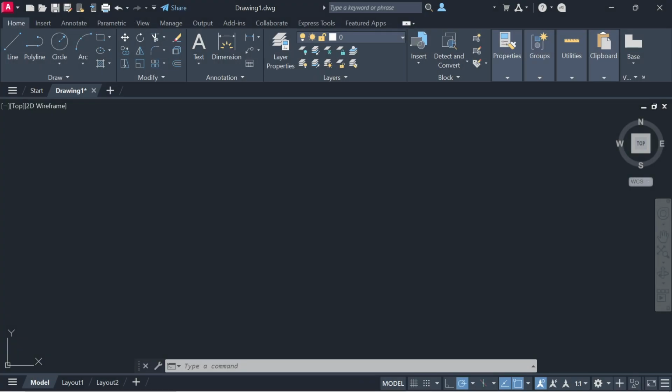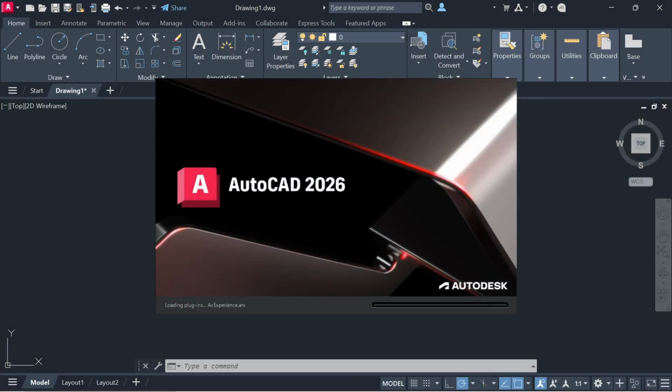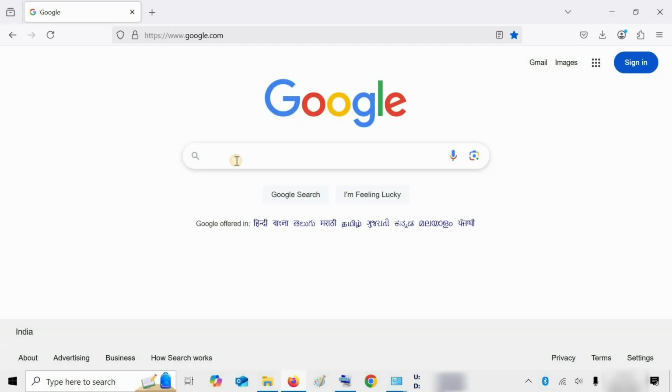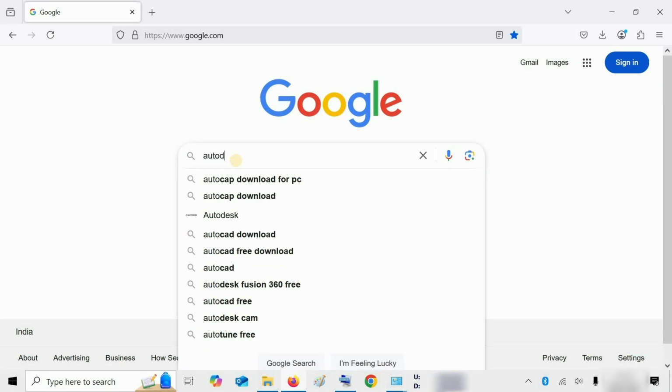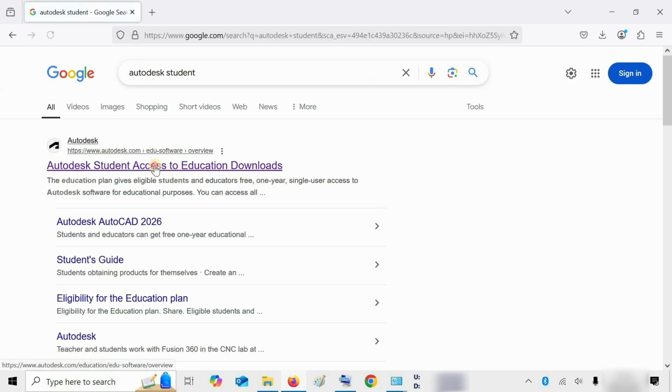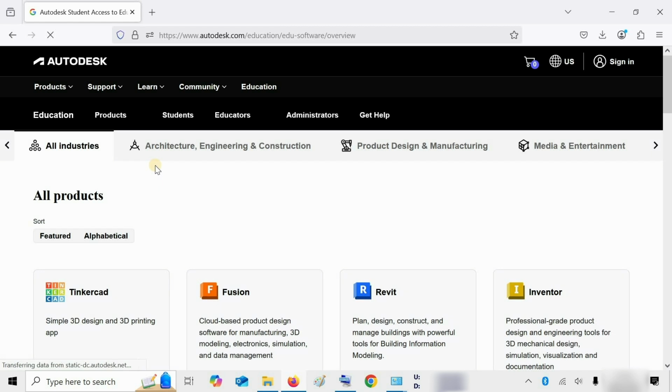The topic for today is how to download and install AutoCAD 2026 with free activation. First, we will learn how to download AutoCAD officially from Autodesk.com. To download free AutoCAD software, search for Autodesk Student on Google. Click on Autodesk Education and Student Access.